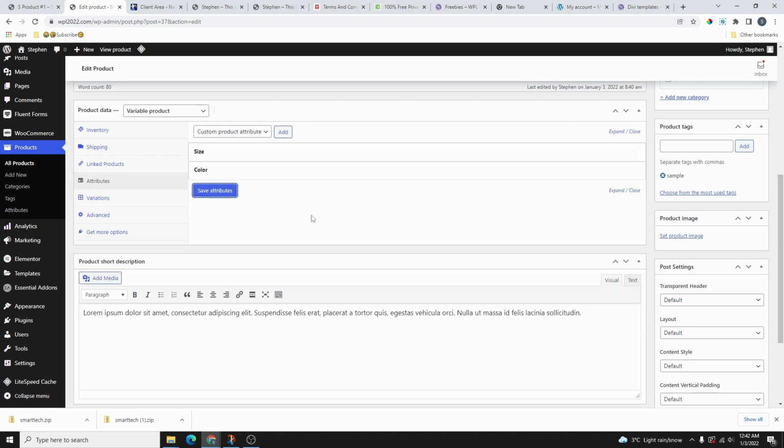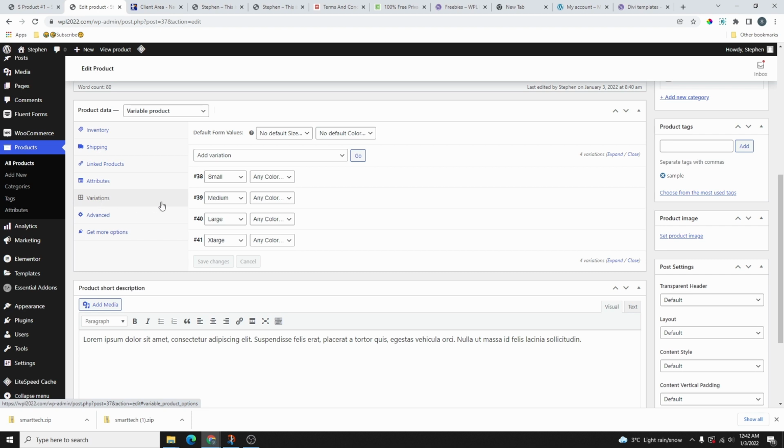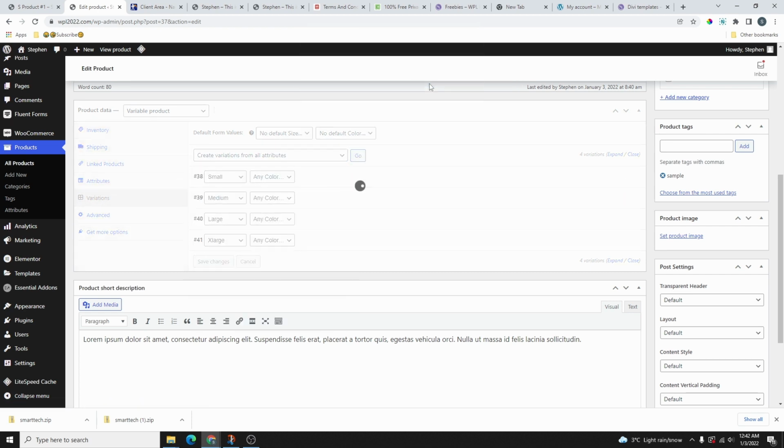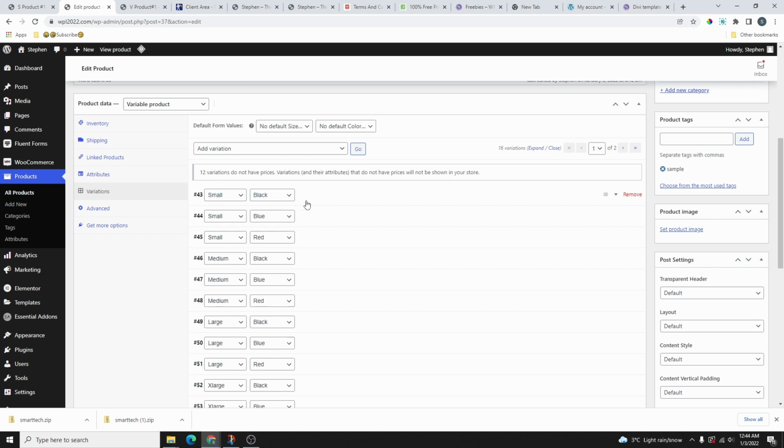Click on save attributes, and then over here let's go to variations again. Now let's create another variation from all attributes. Click on OK. So all you need to do now is basically add the prices. For example, you can see that we have three small ones. We have small black, small blue, and small red. We have the medium black, the medium blue, and medium red.